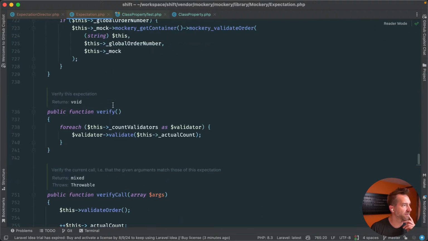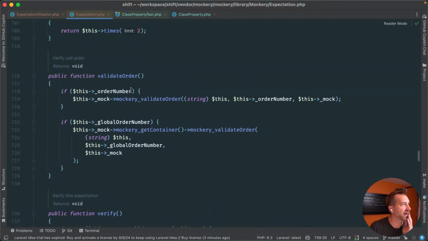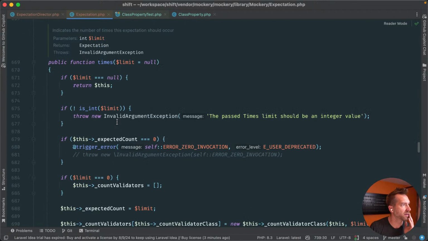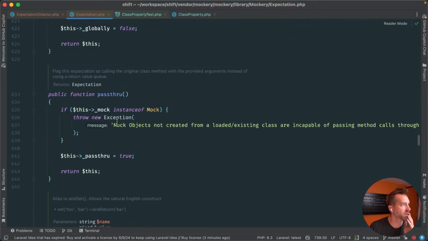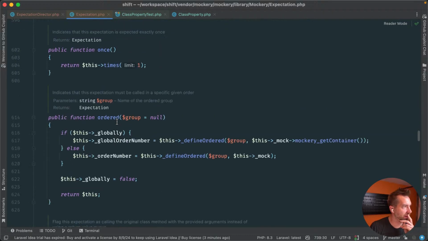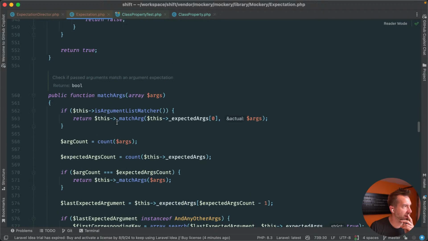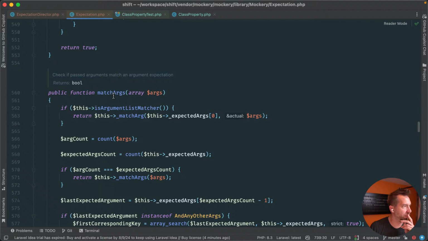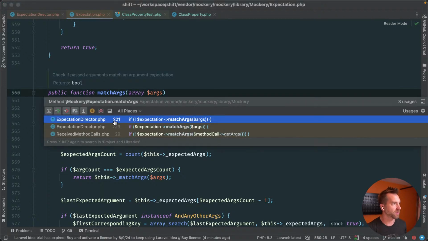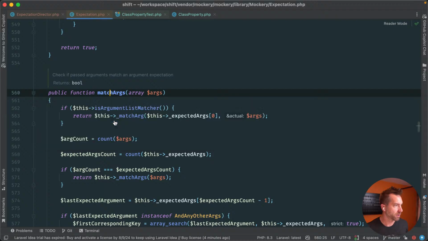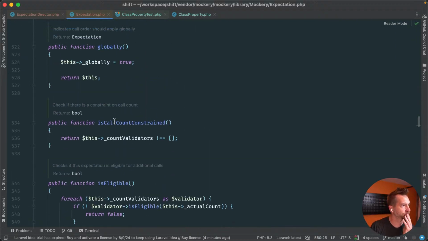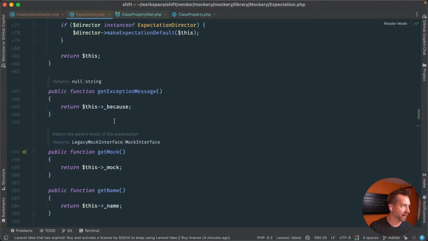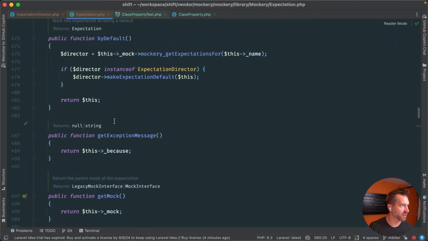they do some internal stuff here. Verify, validate, okay, that's the validator. Validate order, twice, times, set. There's just not any match args public. Where does this get used? Expectation director, of course. Received calls director, okay, of course. So it doesn't match any args. I could add a method here, but I don't think I really need to.